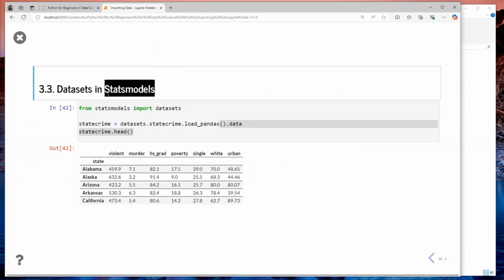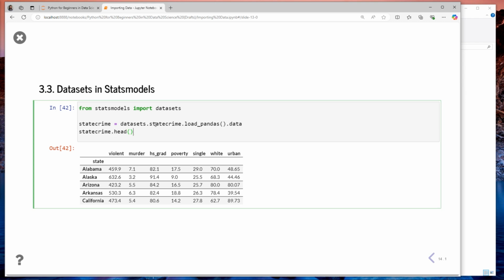Lastly, the statsmodels package also comes with some datasets. For example, one of them is called state crime. We can use this syntax to load the data.